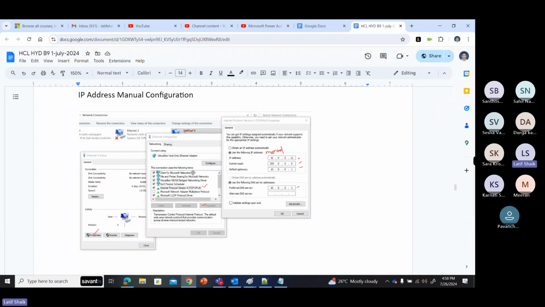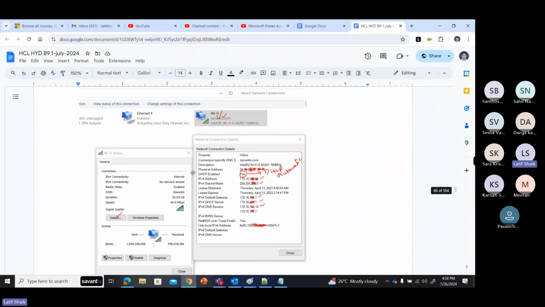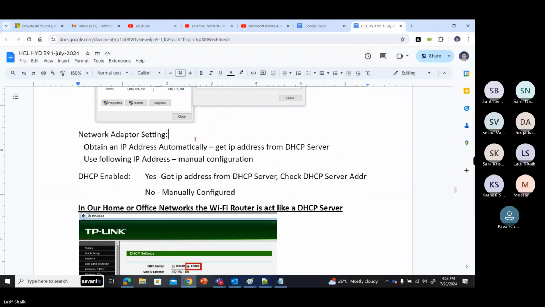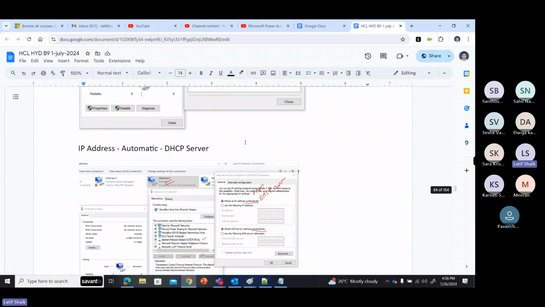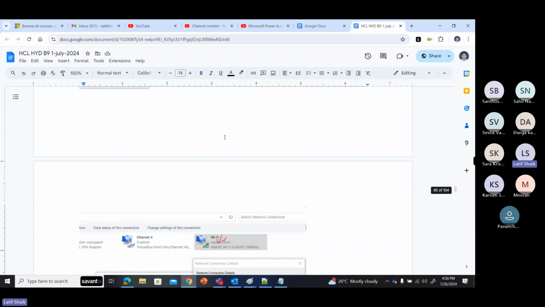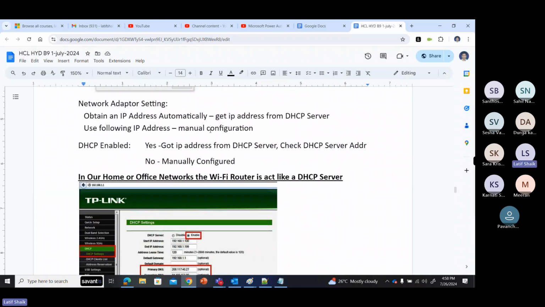Okay. All these things you know. Only one point I am going to repeat. Obtain an IP address automatically means get an IP address from a DHCP server while you are selecting this. Secondly, use the following IP address, configuring manually. Then you have to give the IP address, subnet mask, default gateway, and DNS server. And while you are checking the IP address, if DHCP Enabled is yes, it means you got the IP address from the DHCP server.